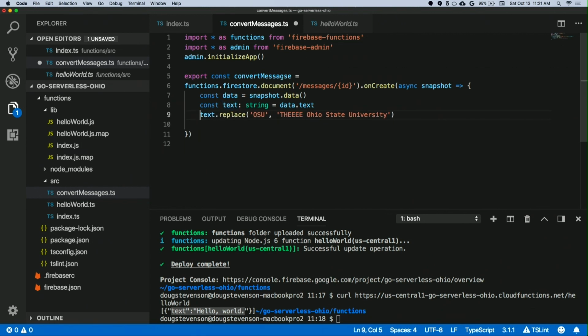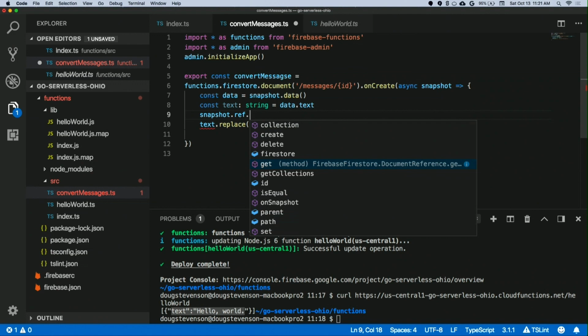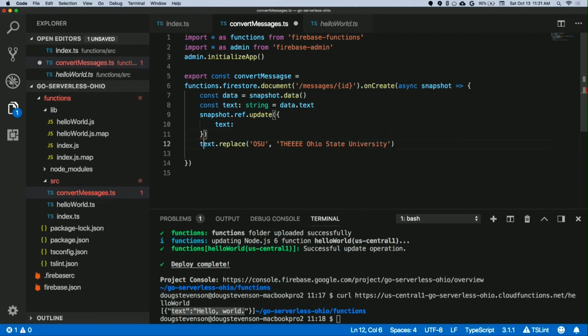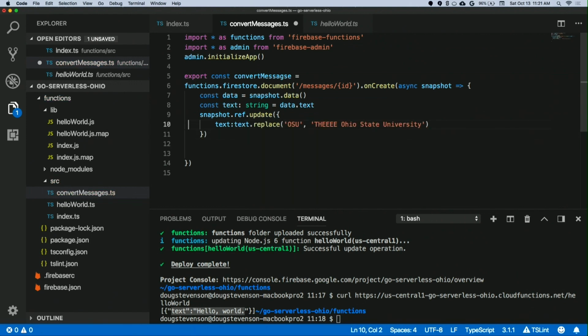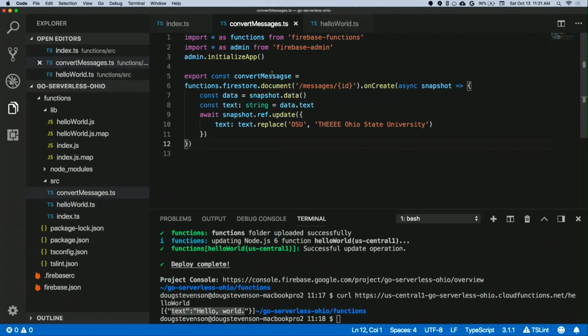And what I want to do is write this into the Firestore document. So the snapshot has a ref property, so anytime you need to write to Firestore, you need a reference. And that reference you can use to update, pass it an object with the properties you want to update. So I want to update the text with this replaced text. And I also have to await this. All right. Now, actually, I'm going to do one more thing. This initialize app is going to conflict with the other one.